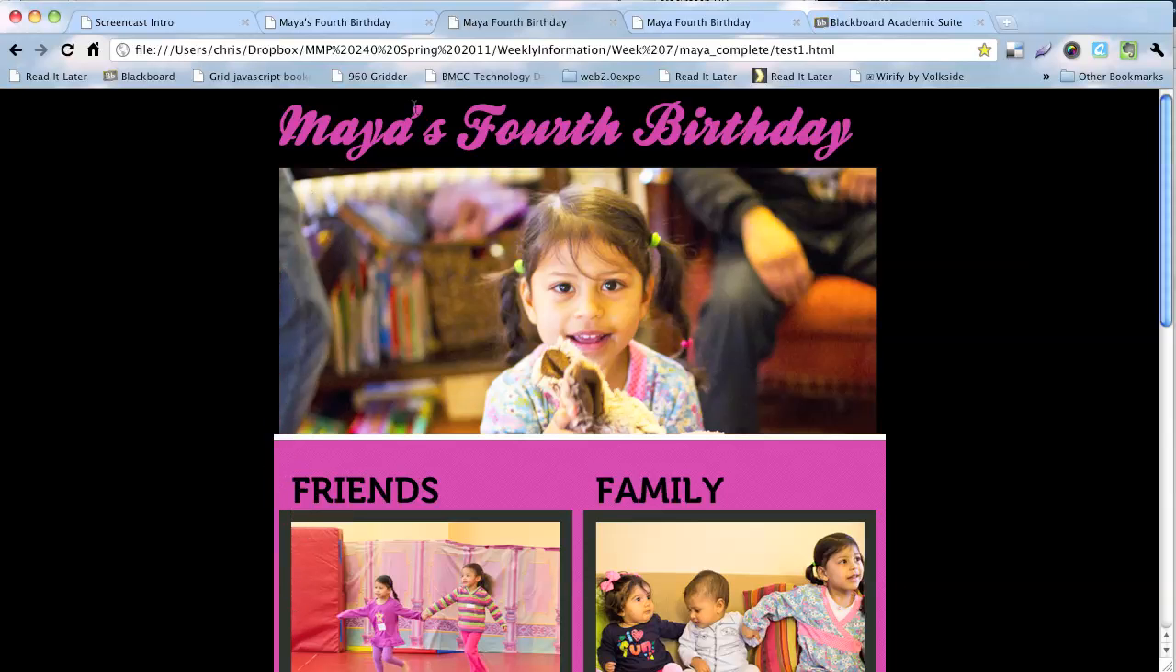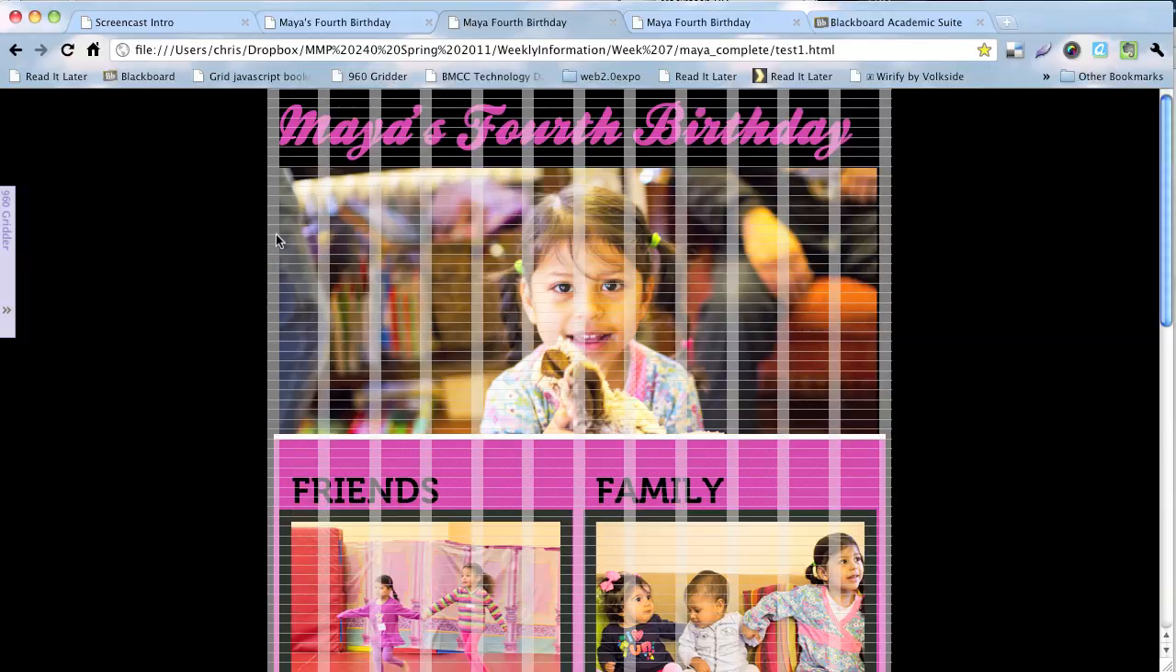And if I actually turn on our grid here, so I'm using the 960 gridder overlay, we can see that, yes indeed, there is a nice line here that all this stuff is aligned to. It's just that the background is showing out from it.